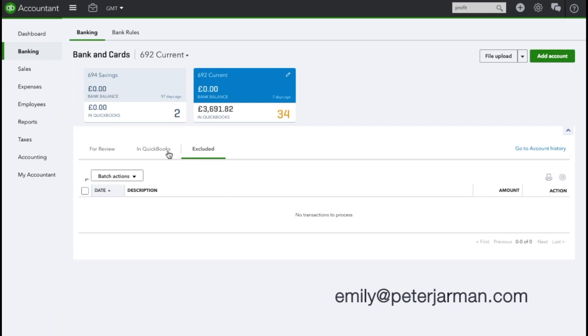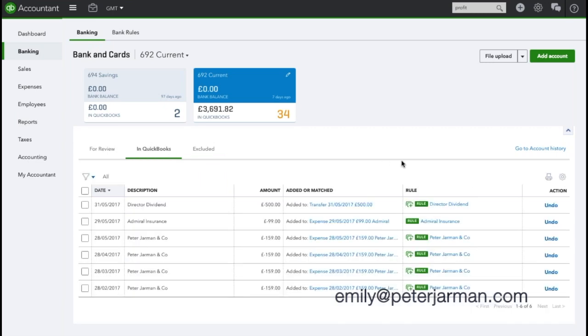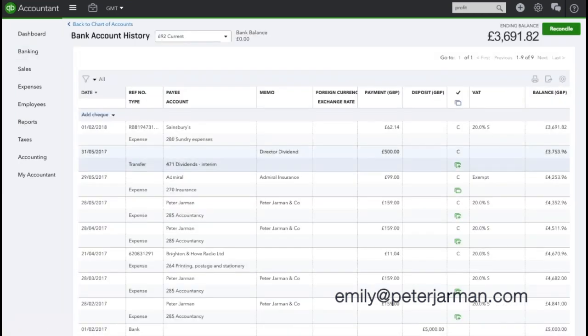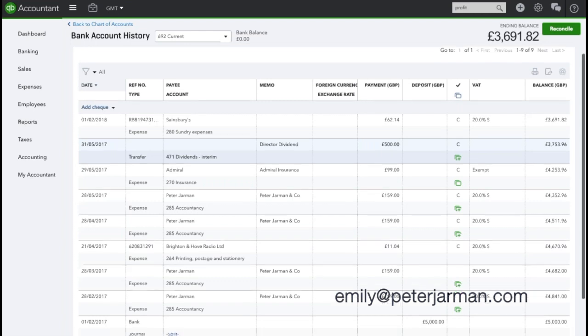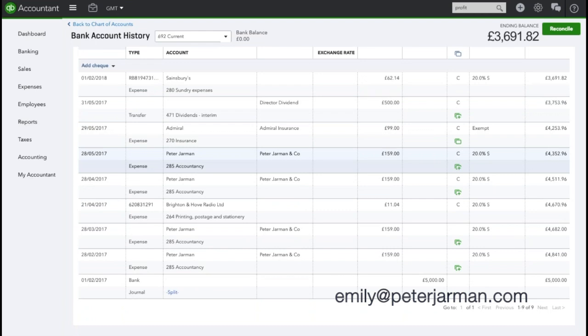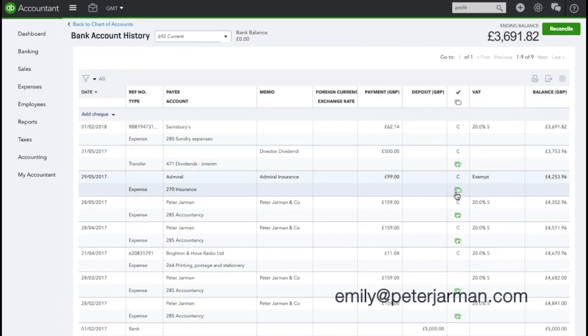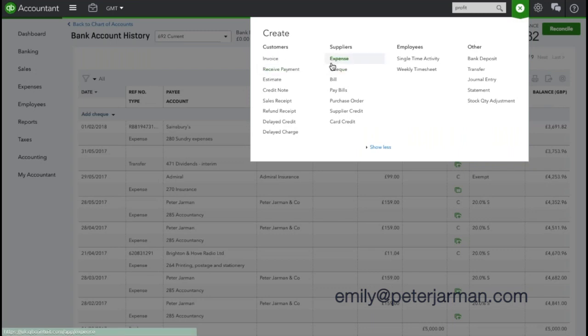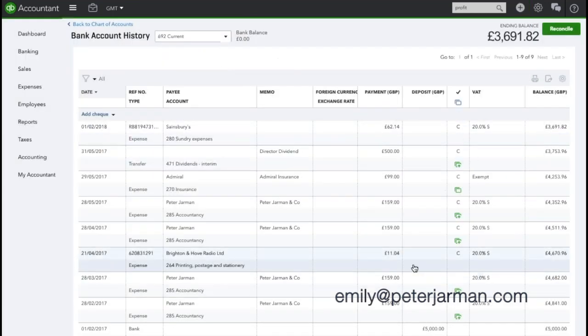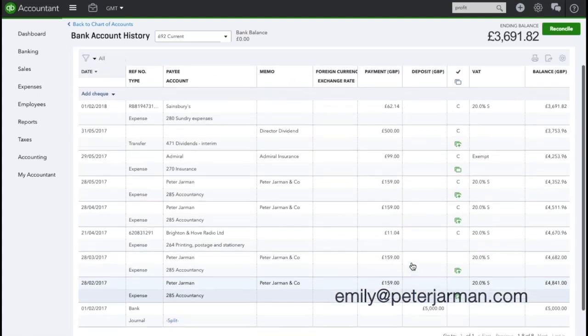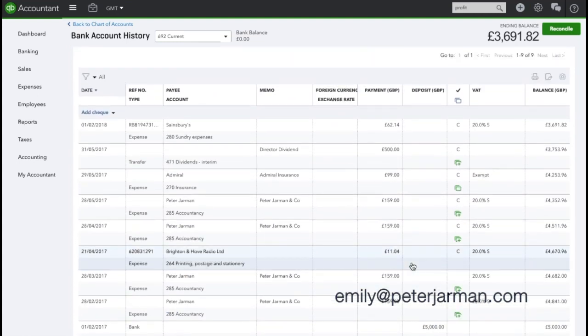The other really important thing here is this In QuickBooks tab. You can actually look at what transactions you've inputted into the system as well through the Go to Account History link here. And this will give you a link to all the transactions that have been inputted to the bank account. These transactions with the green icon next to them have been pulled through directly from your bank feed, and that's the way they have been allocated. The ones that don't have the green icon next to them are ones that have been manually entered, usually by the plus icon up here and adding an expense, for example. So you might want to look out for those ones when you're doing your reconciliation at a later stage, but you can also have a look at what's in your QuickBooks through the account history link.